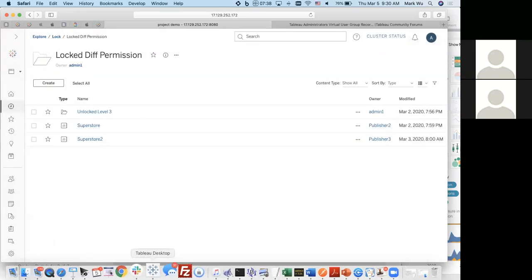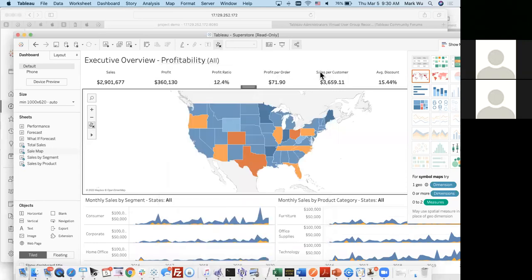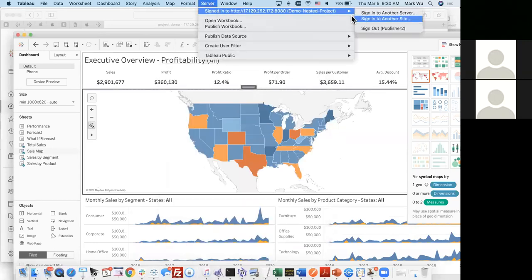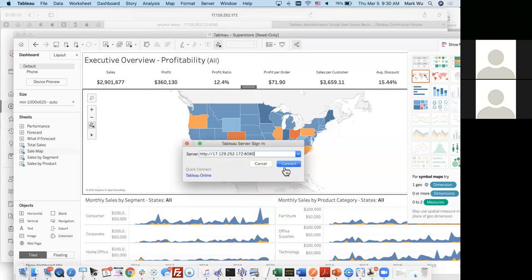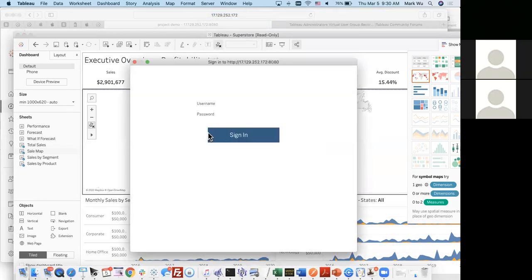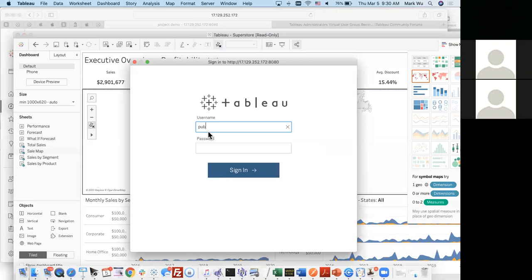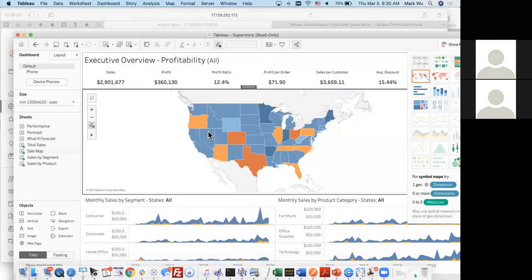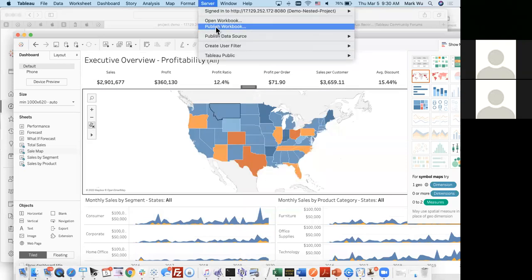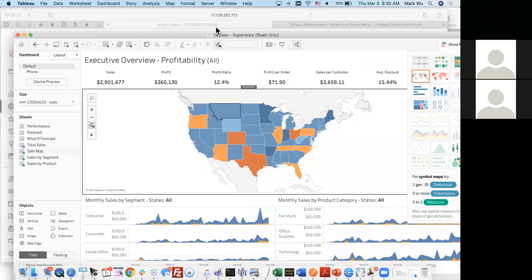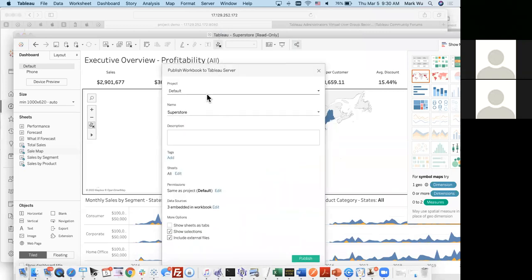That is why I was saying that view permission has to be available all the way up to the top level. Now I'm going to log off publisher 2 and sign in as publisher 3 instead. Publish project, publish workbook again.